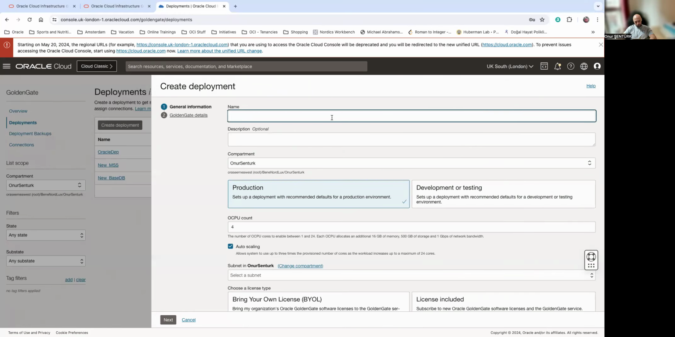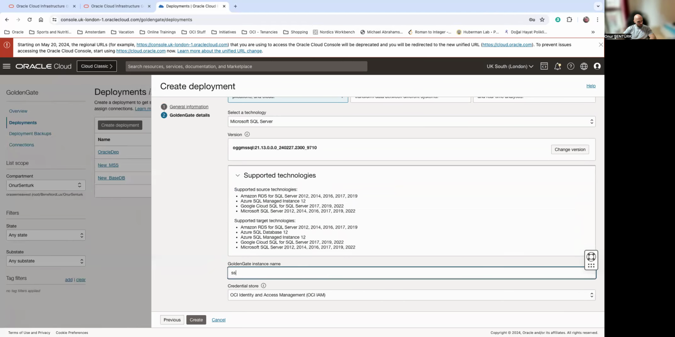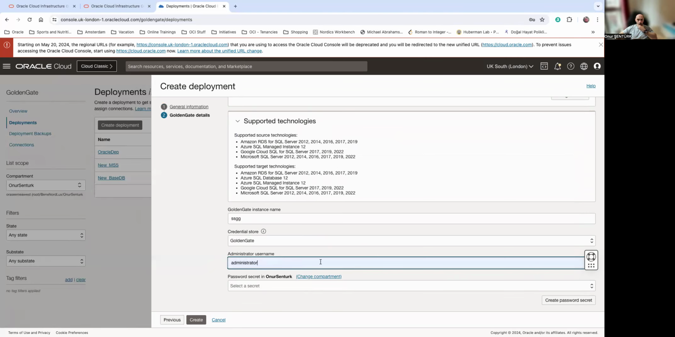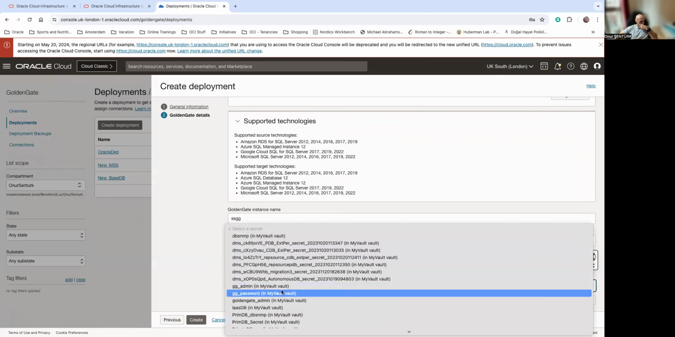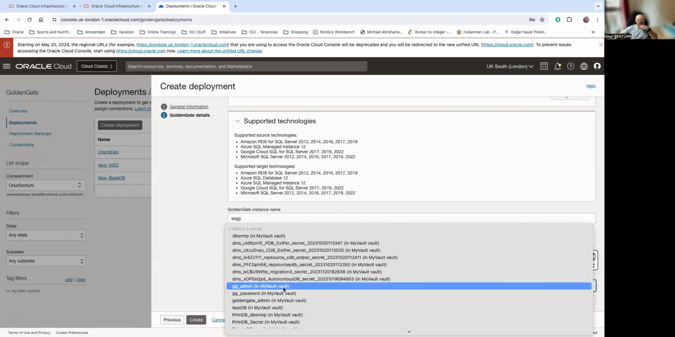This is going to be the Replicat server. And this is going to be data replication. And the instance name will be SQL Server GoldenGate. And the GoldenGate credential store, you can just put in another administrator name. What I like to do is keep things simple. GG admin, yes. And then select create.